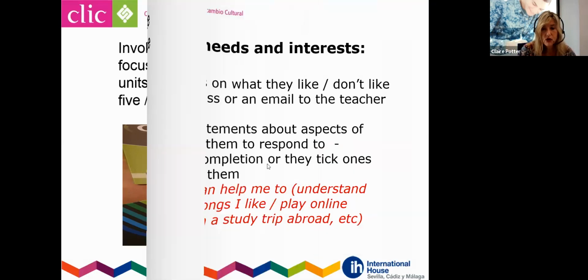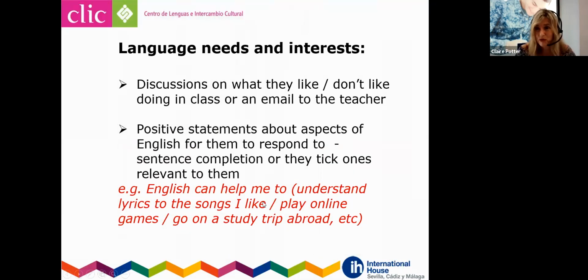Another thing that you can do, again, I'm sure these are things that a lot of you are doing anyhow. Sometimes it's just finding the time, isn't it? But having a discussion on what they like, what they don't like doing in class, or getting them to write an email to the teacher. Again, it can be an email about what they like doing in class, about what they feel they need to improve on. It can just be an email telling you all about themselves.